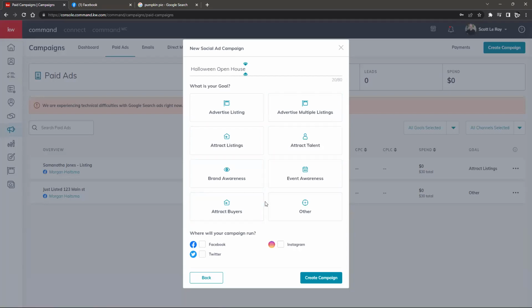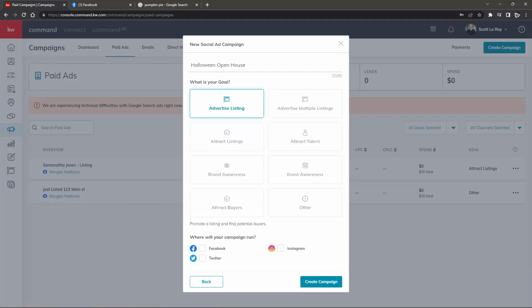If you have a listing that you'd like to integrate into your social ad, advertise listing or multiple listings would be great options to add for your social ad. I have a listing in this instance, so I can choose advertise listing. I can also choose event awareness as well, since this is going to be like a holiday event. I'm going to just choose, gosh, it's so tough. I'm going to choose advertise listing right here. I'm also going to choose Facebook.